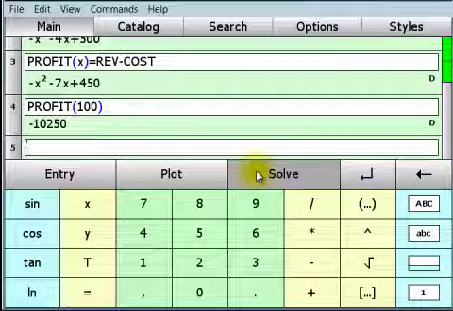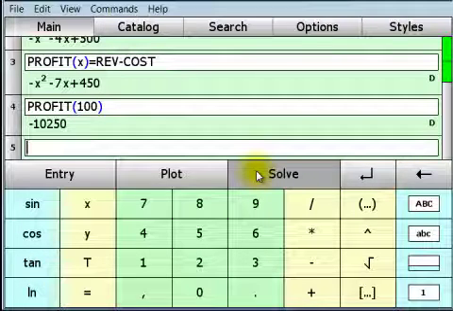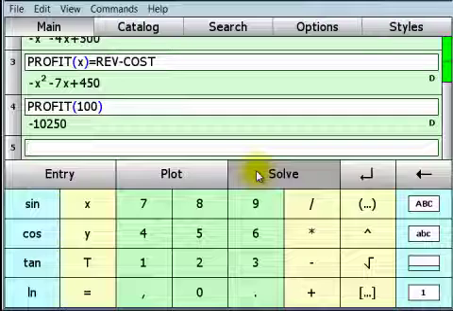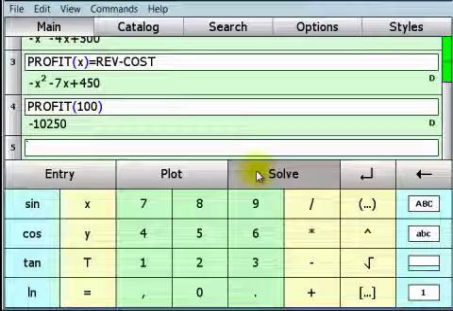Once we hit solve, that gives us the value negative 10,250. So we know that at a quantity produced of 100 items, we're not going to have a profit. It's a negative value. This concludes the storing variables tutorial.